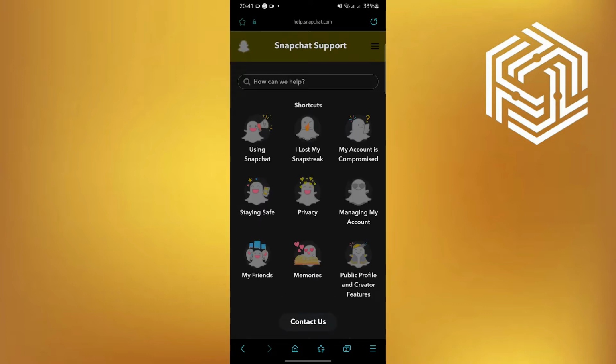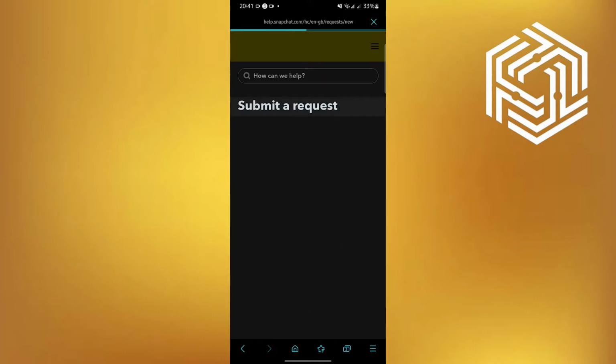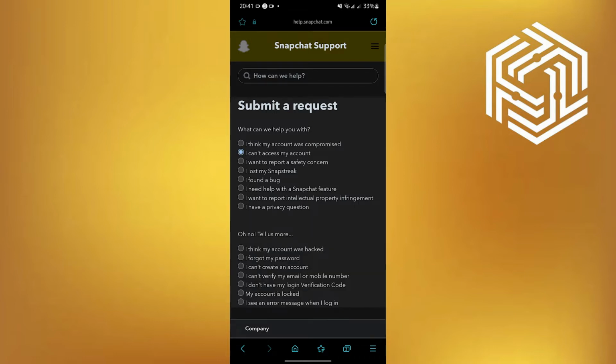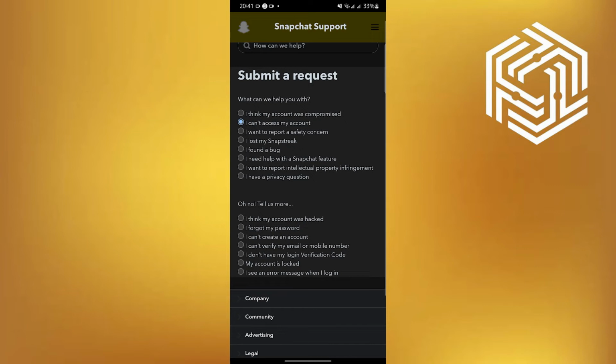Now wait for the website to finish loading. Once you're here, click on Contact Us. In here, you're going to submit over to help.snapchat.com. In here, click on I can't access my account. In here, scroll down.